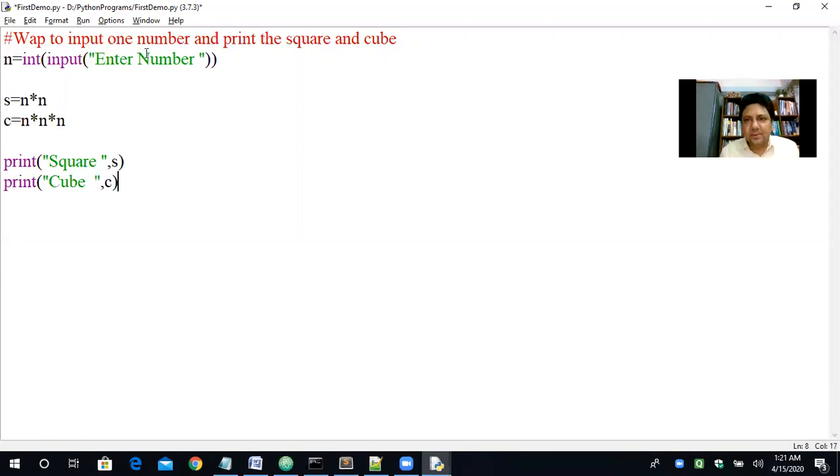Understand? Suppose the value of n is 2. So in s, the square, that is 2 into 2, 4 will be stored, and n into n into n, 2 into 2 into 2, that is 8, will be stored in c. Both the values will be printed over here. This is the square and this is the cube.